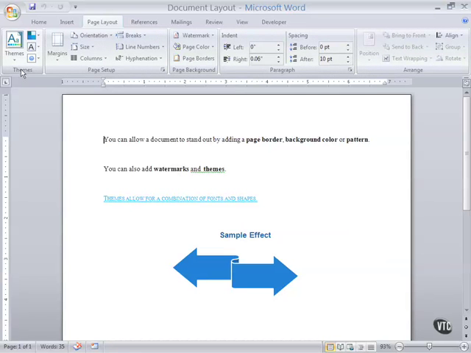A common test example may be, which of the following is found under page layout? Here's where you just need to be familiar with the terminology that is listed on the ribbon itself. When we talk in terms of themes, we talk in terms of adding colors, fonts, and effects.